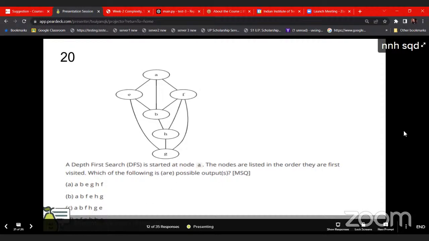Now the last option is also not visible to me. Can anyone tell me what the last option is? A F G H B E. Okay, this is also correct. So A, C, D is the correct answer.